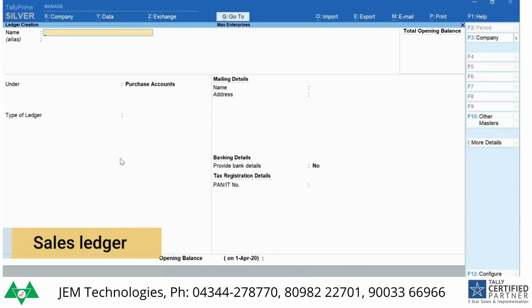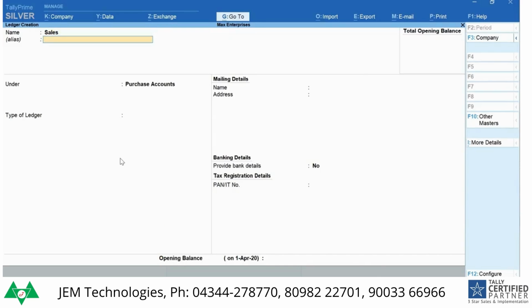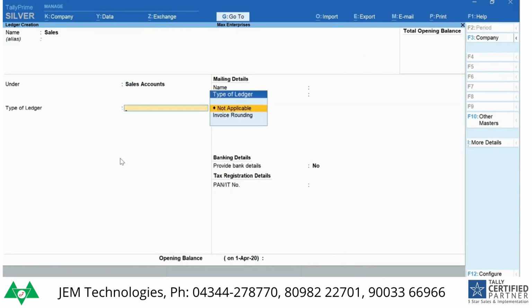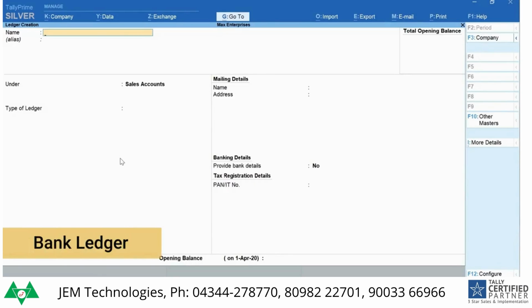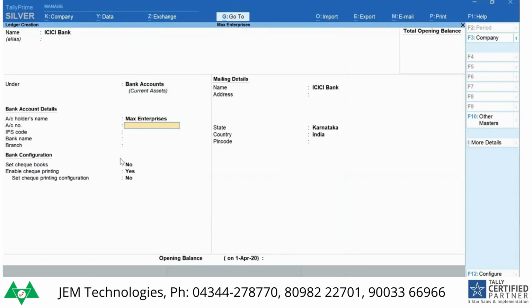Similarly, let's create a sales ledger. Type the name of the ledger as Sales, select the group as Sales Accounts, press Ctrl+A to accept the ledger. Let's now create a bank ledger. Type the name of the bank account, select the bank account group.